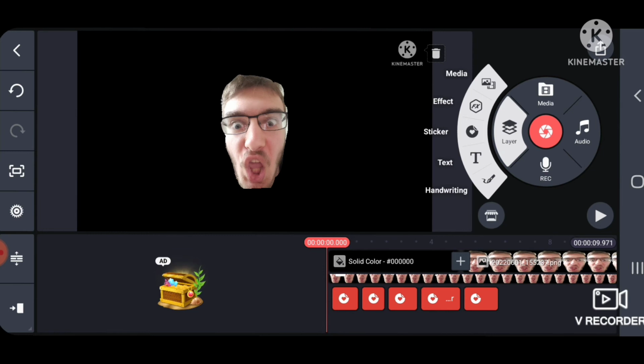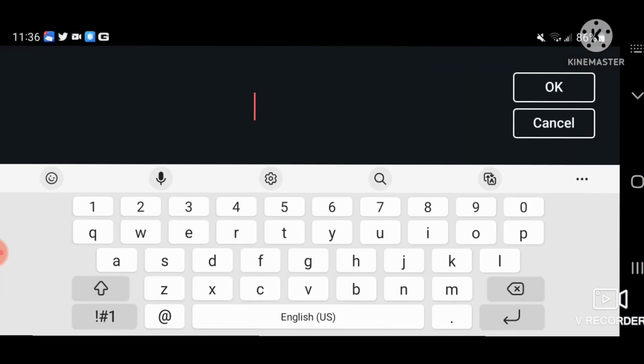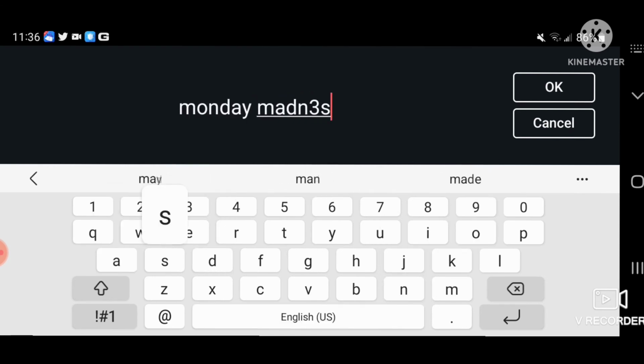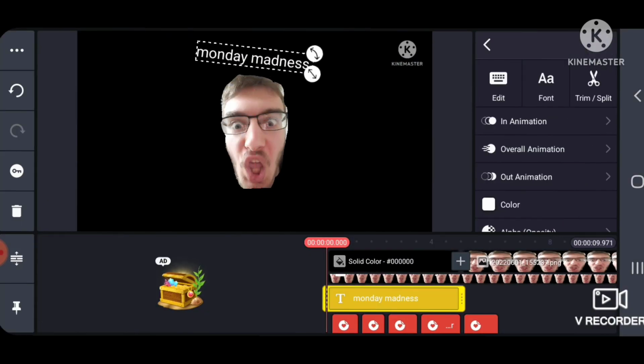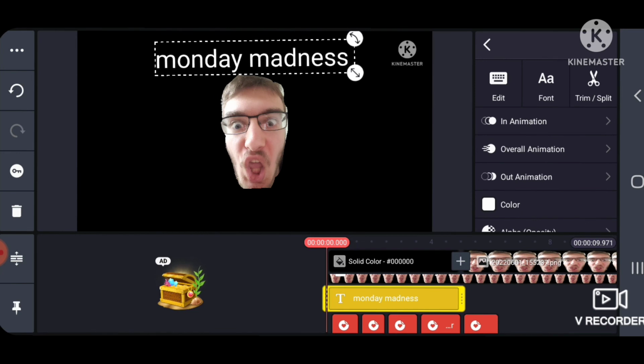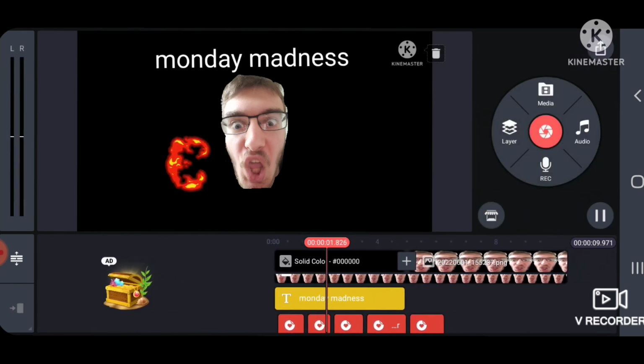So the next icon is text. You can pretty much type anything. Let's say Monday Madness. I can't even spell today. Monday Madness. You can have it big. You can have it small. It's up to you. So right there, we have it where we're breathing fire. Monday Madness.